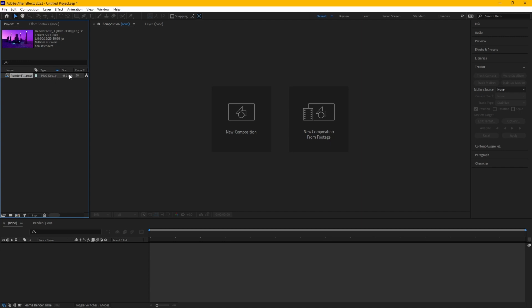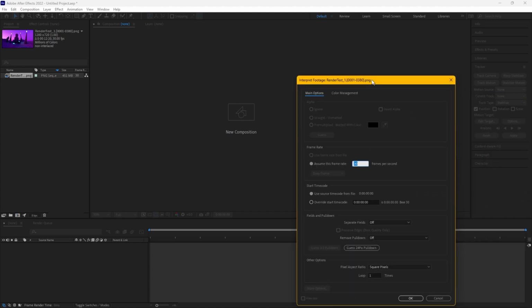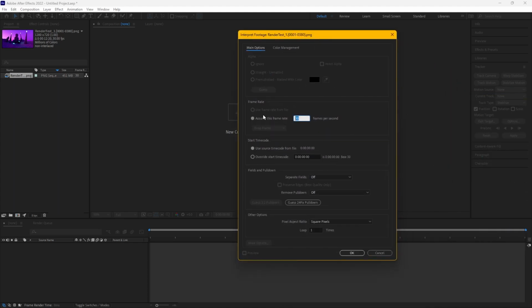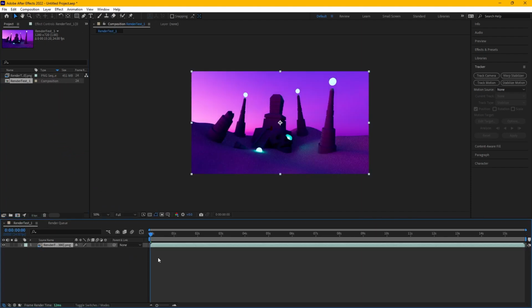But before we render this out as an actual movie file, there's one thing we need to change. This came in as a 30 frames per second clip, whereas in Maya, this was 24 frames per second. So we need to change this. So go ahead and right click this, go to Interpret Footage, select Main, which will give you this pop-up. And then just right here, type in 24 frames per second. And then hit OK. Then from there, you're ready to drag the clip into the timeline.